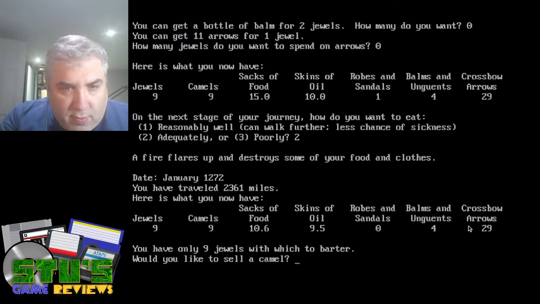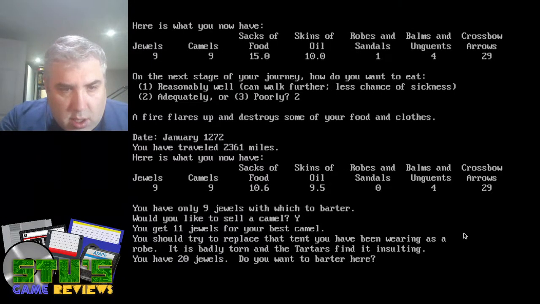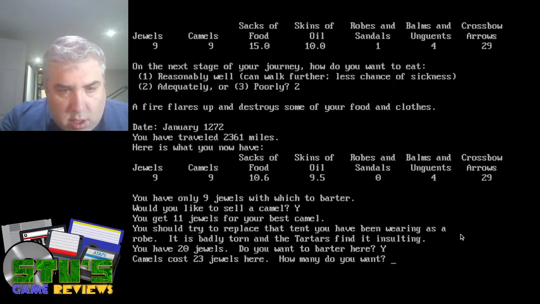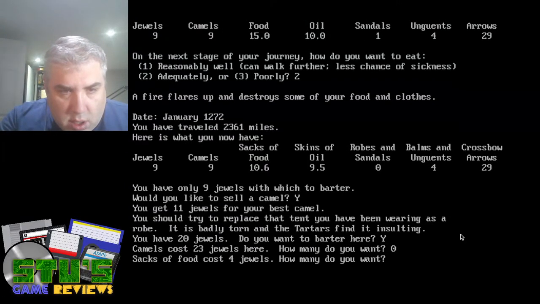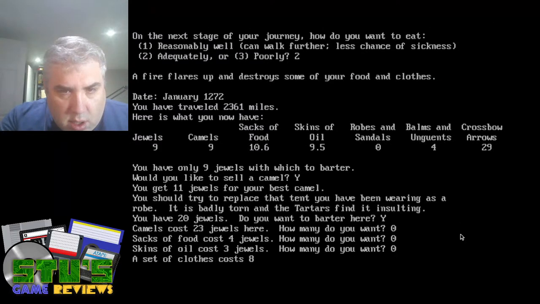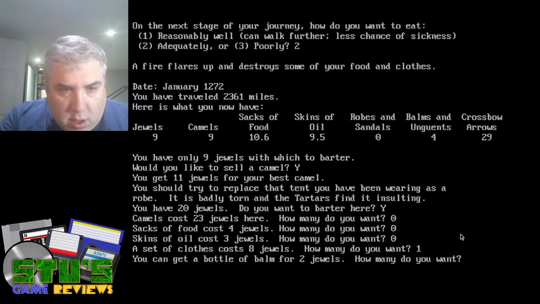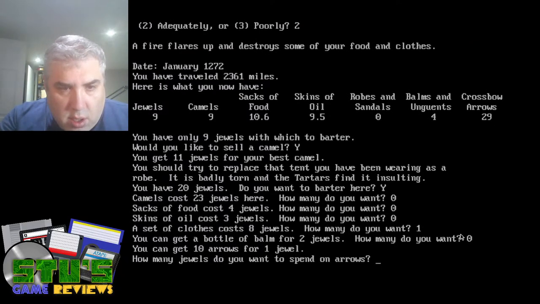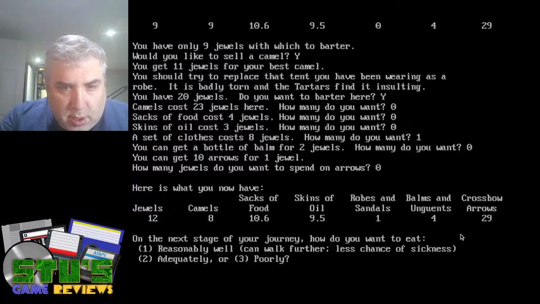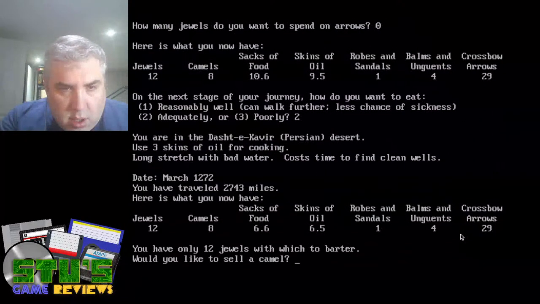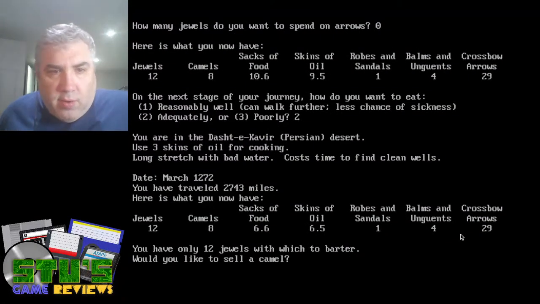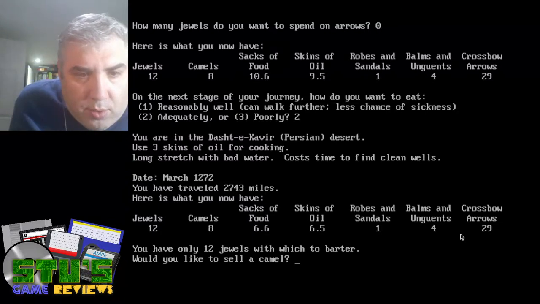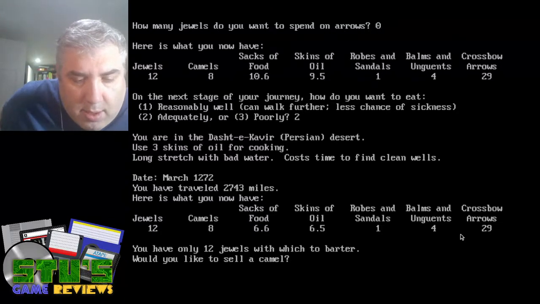A fire destroyed some of my food and clothes. I have no food now. Trying to sell a cowl, yes. This is like impossible here. Use 3 skins of wool for cooking. Long stretch of bad water. You only have 12 jewels to barter and to sell a camel. No.